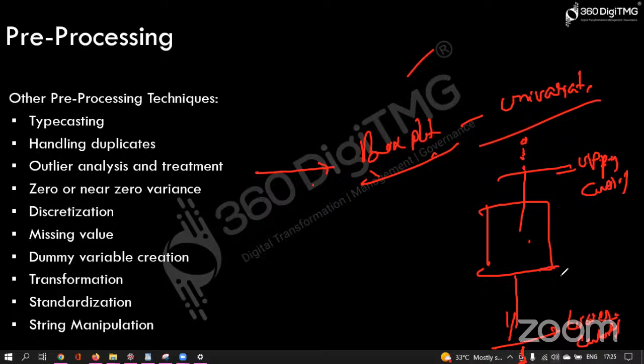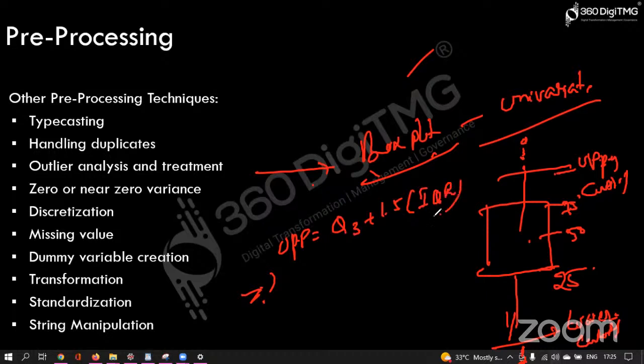So whatever the data will be having here, quarter one will be having 15, 75. To find out the outlier, whether we have an outlier or not, we'll be having one method, that is upper cutoff value is equal to Q3 plus 1.5 into IQR. IQR means interquartile range, that is Q3 minus Q1.